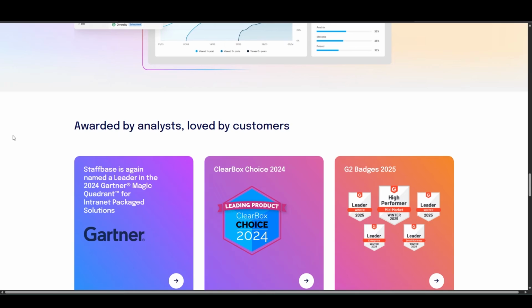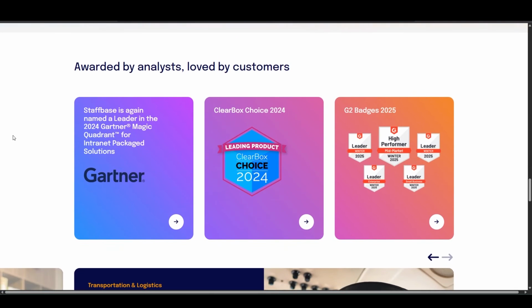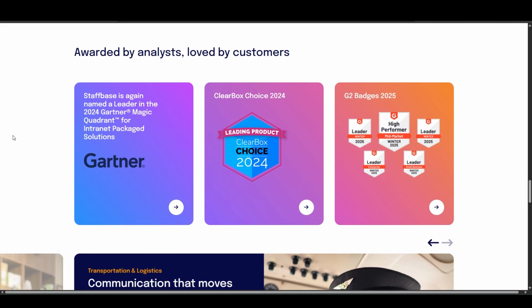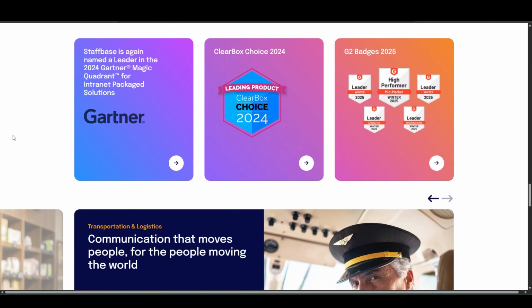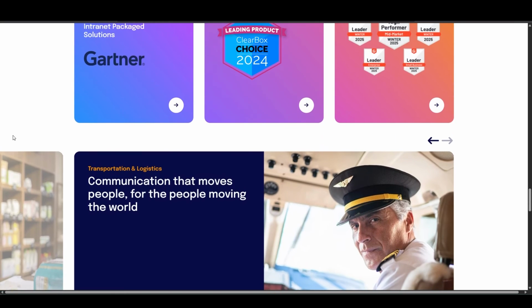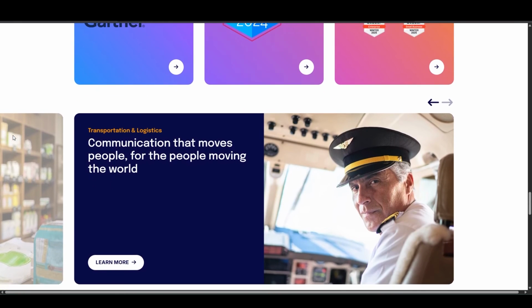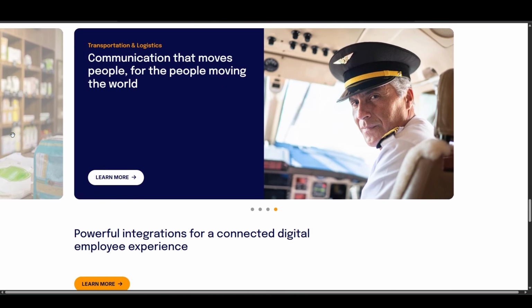Next, streamline workflows by integrating Staffbase with tools you already use, like SharePoint or Slack. This creates a unified work experience and saves time by keeping everything in one place. You can also automate processes like sending reminders for upcoming deadlines or share daily news digests.